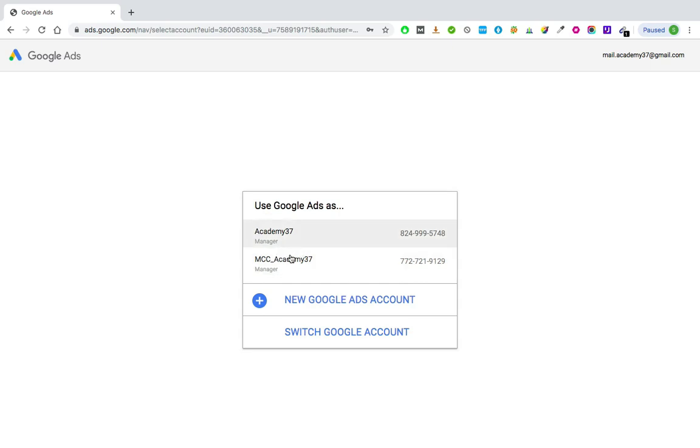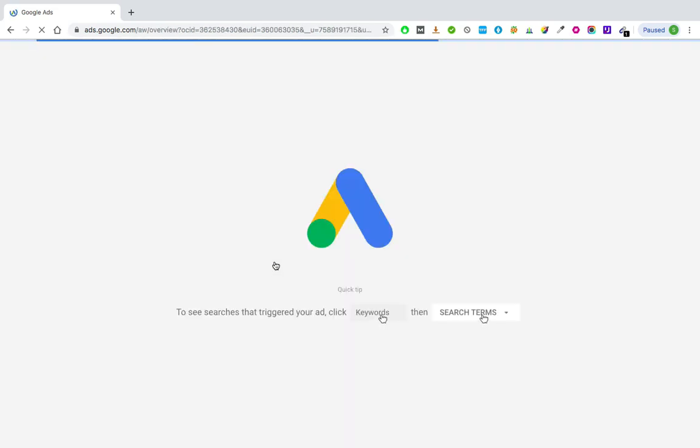So it says there are two accounts associated with this credential. So I'm going to select this account, the MCC account, right? The MCC account is used to handle multiple Google Ads accounts. So I have an MCC account and I've created one Google Ads account from this MCC account.